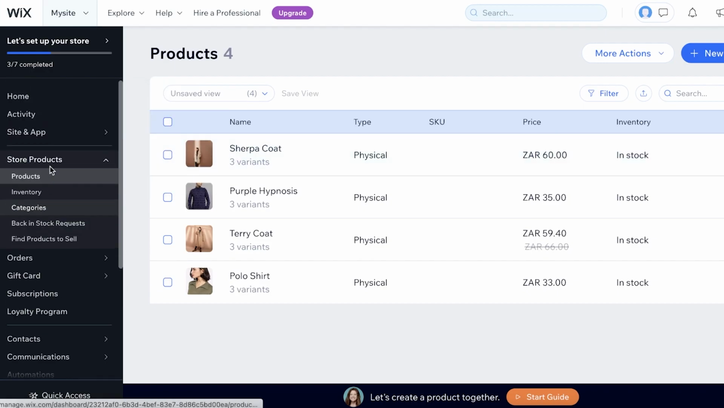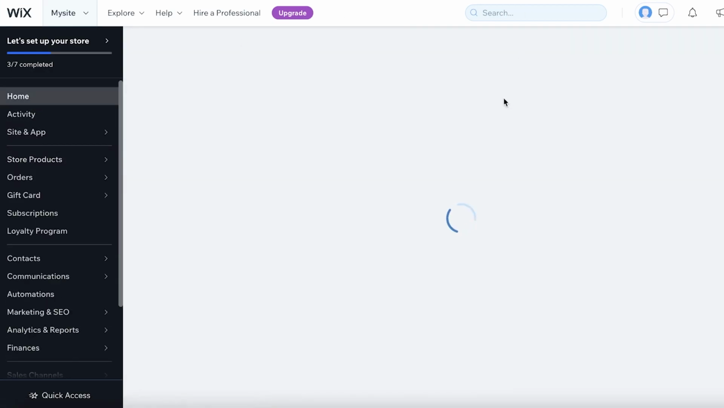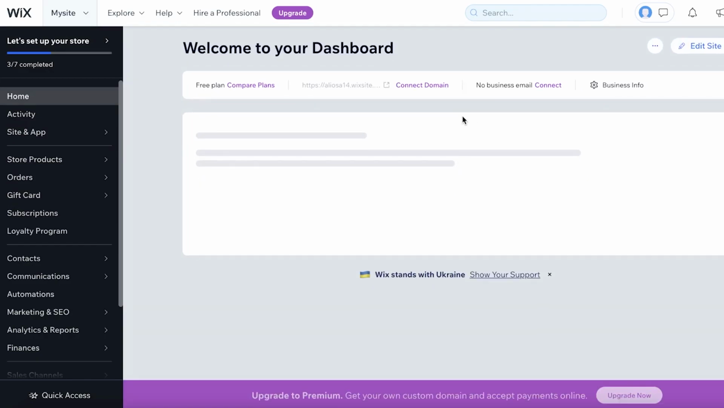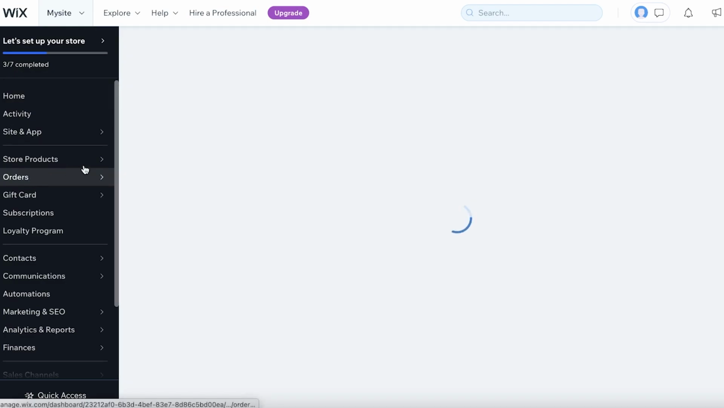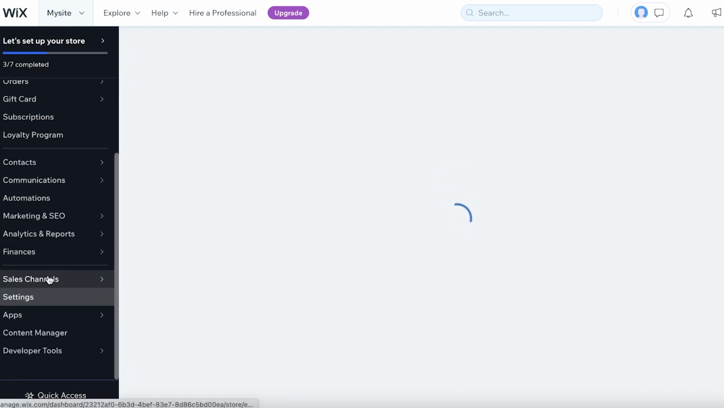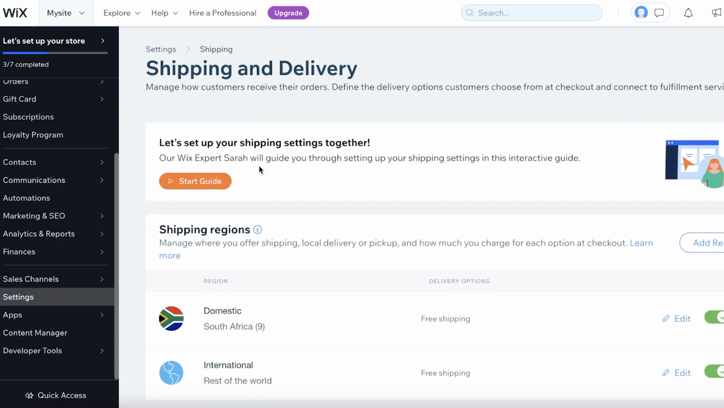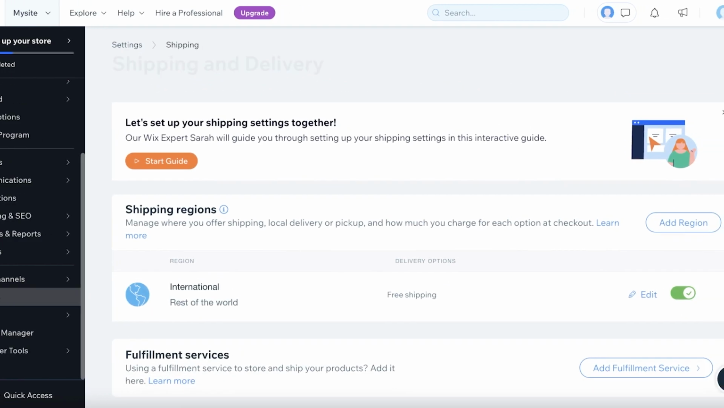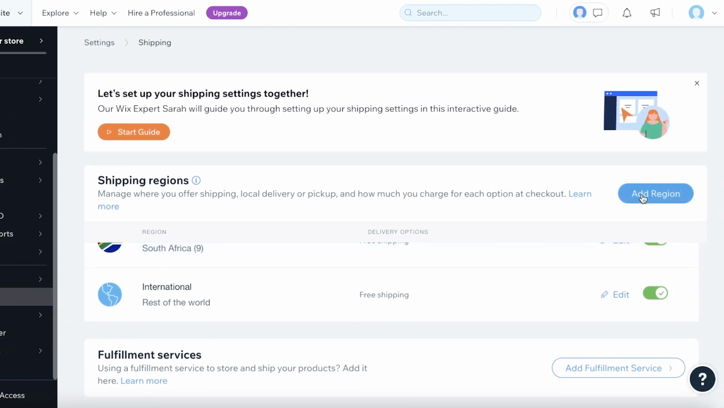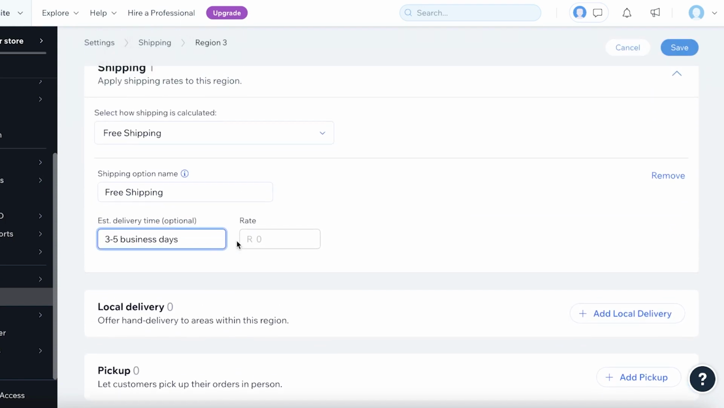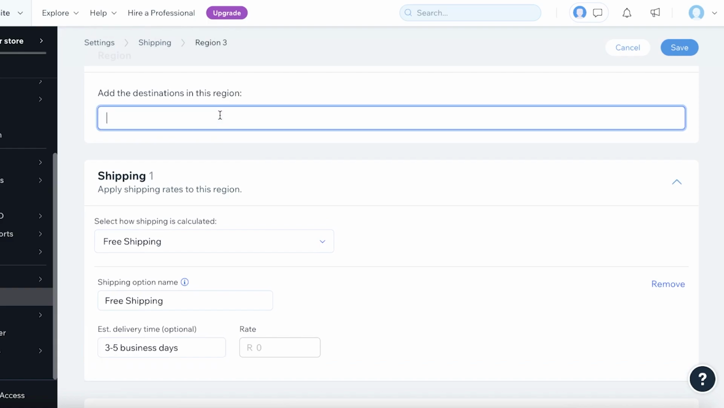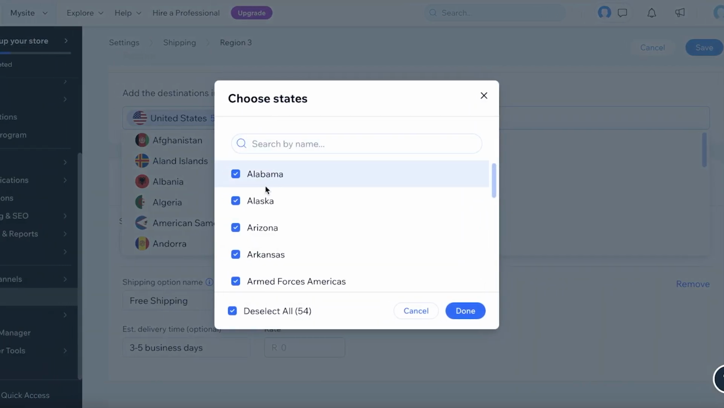So for that, you can go back into your Wix homepage and begin setting up your shipping. So I'm just going to go on ahead and click on set up shipping, and you're going to find that in the bottom of your settings. So in your settings section, you have shipping and delivery. So you can go on ahead and click on add region and show where you are providing shipping. So maybe I give free shipping, and I can click on add destination, and then I can edit the states.